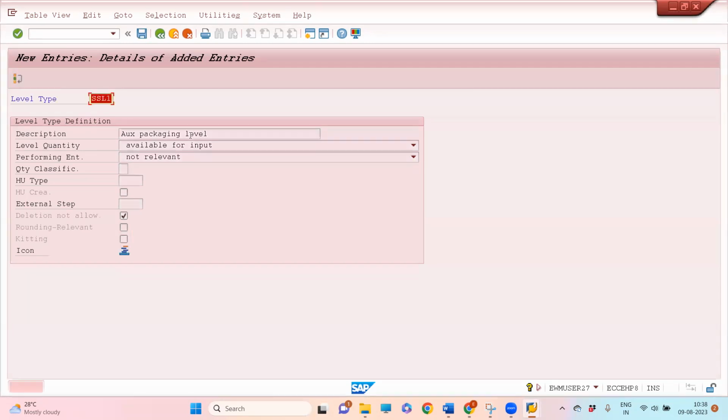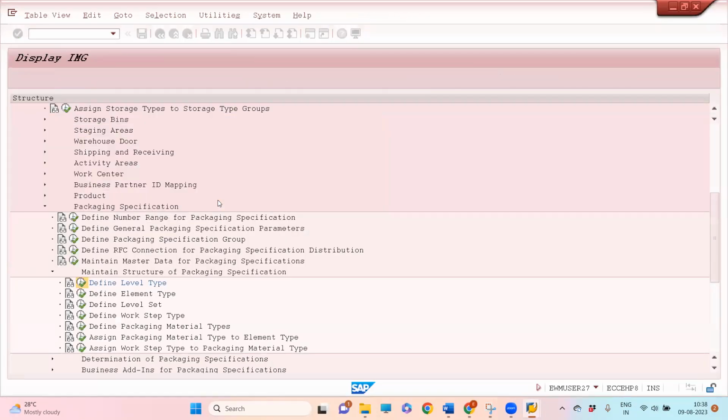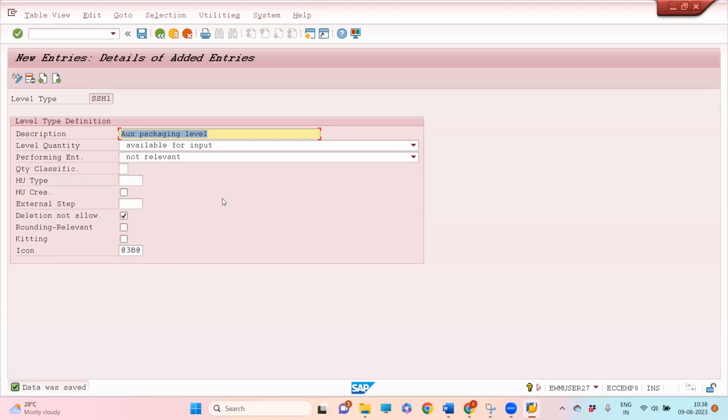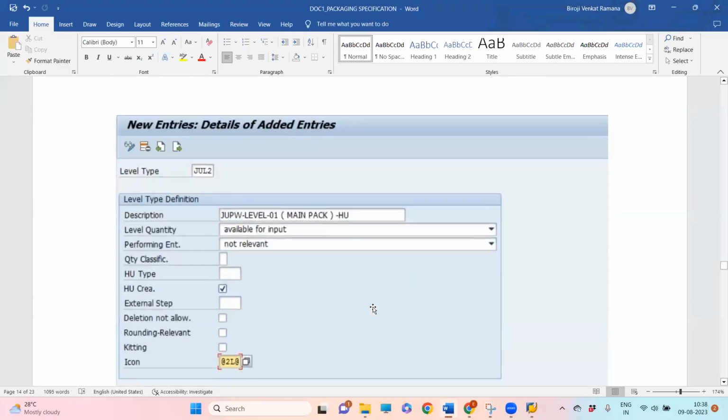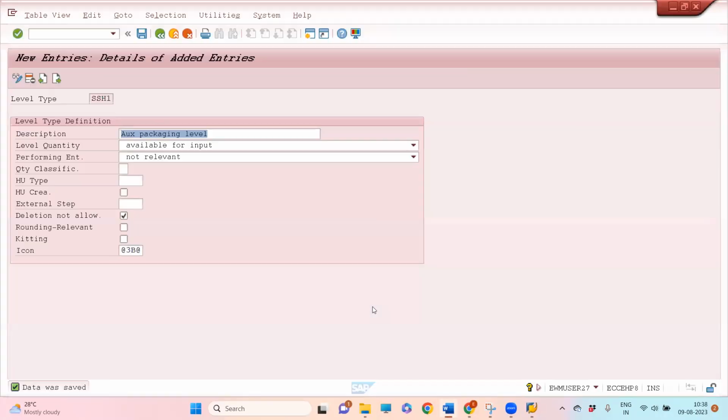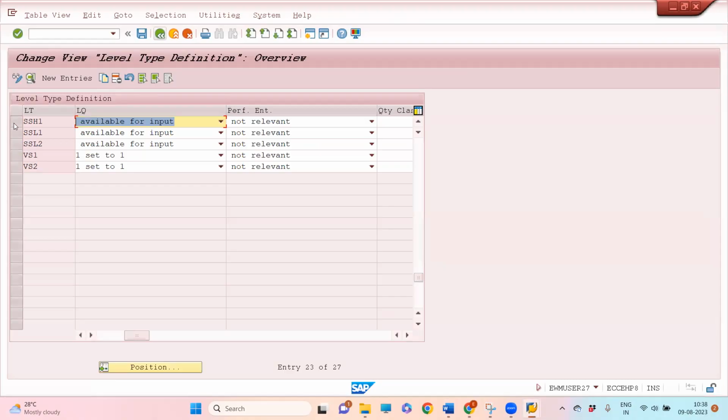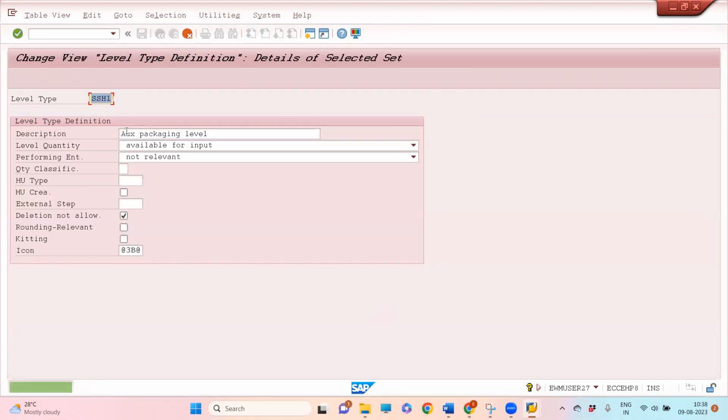Okay, it is saying SSL1 already exists. Let me go with SSH1. Now let me define another level, which is for my main packaging. Select this one, click on this one, SSH2. Main packaging.